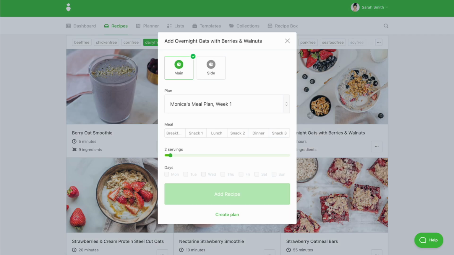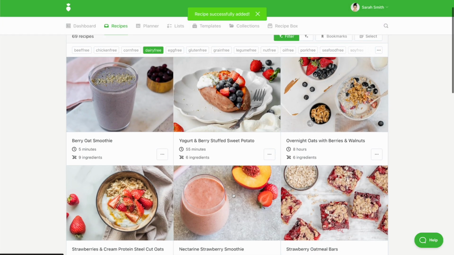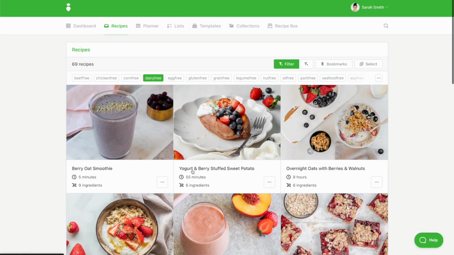Choose whether this is a main dish or a side dish. Select the meal plan, the meal type, and the days you would like to add it to. Adjust the number of servings if needed. When ready, select Add Recipe. You can also add a recipe from within the planner.